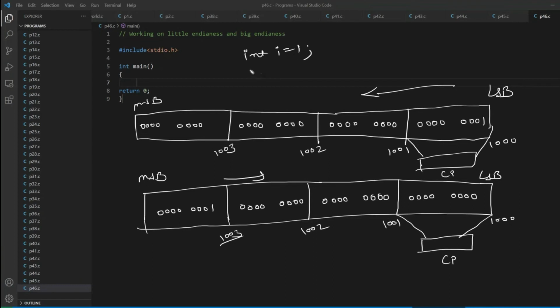What I will do, I will take one character pointer, CP is equal to address of I. So this is my I and this is my character pointer. I have stored the starting address of I in my character pointer. So what is the starting address? 1000. Now I will check star CP is equal to 0.